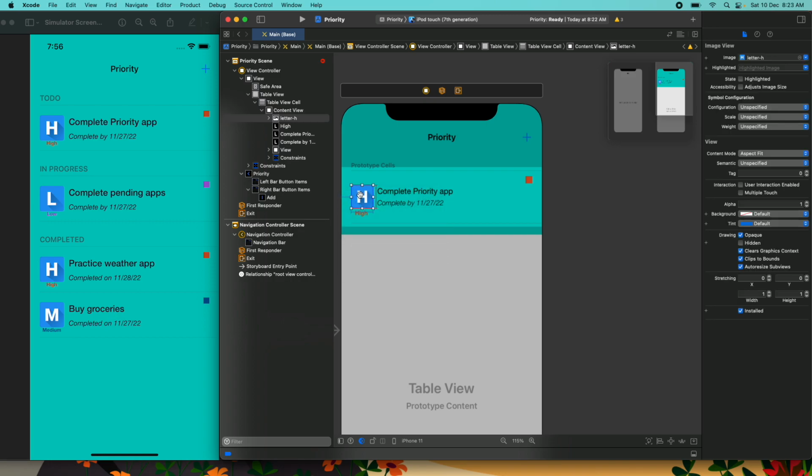Now, should we give top, or should we give something else? Center. Exactly. We'll give center vertically, because see, this one is center. It will look better if it is center. So we'll give center based on the content view. We'll select the content view and say center vertically. Fine. Done. Very good.